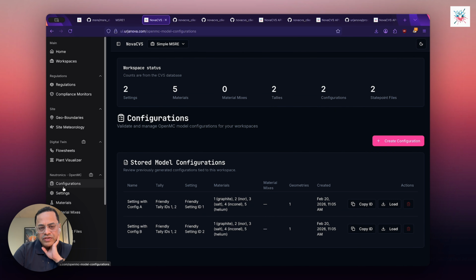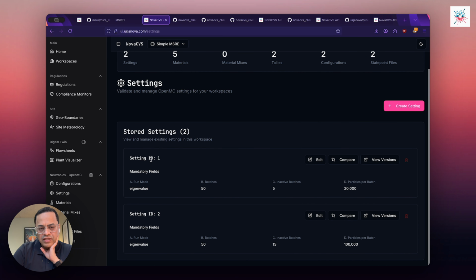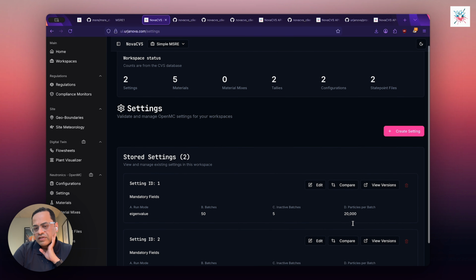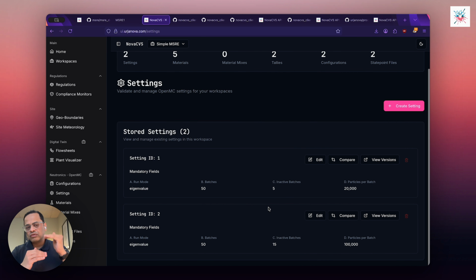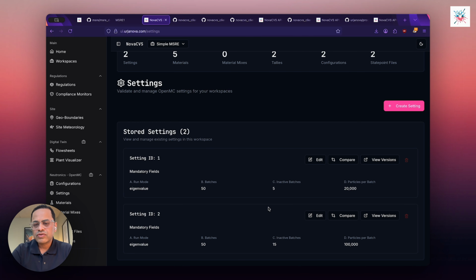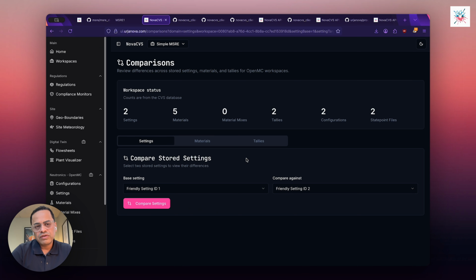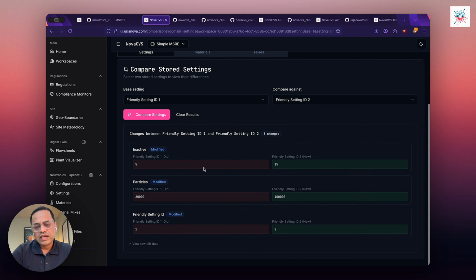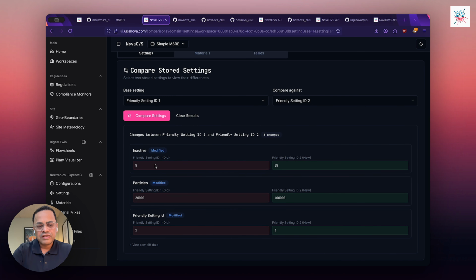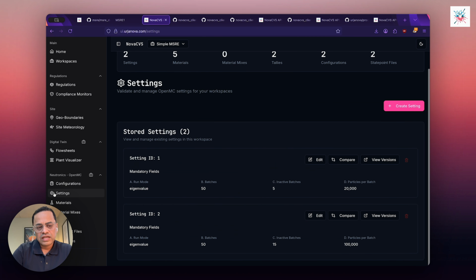But let's go to configurations. If you remember, we had stored two settings. One setting with, let's say, 50 batches and 5 inactive batches, and another setting with 50 batches and 15 inactive batches. And of course, the particles are also different. So we are creating two different settings, and these are stored in NOVA-CVS. And obviously, when you do that, you can do interesting things like compare and do diffs of settings and so on. So it gets really interesting.